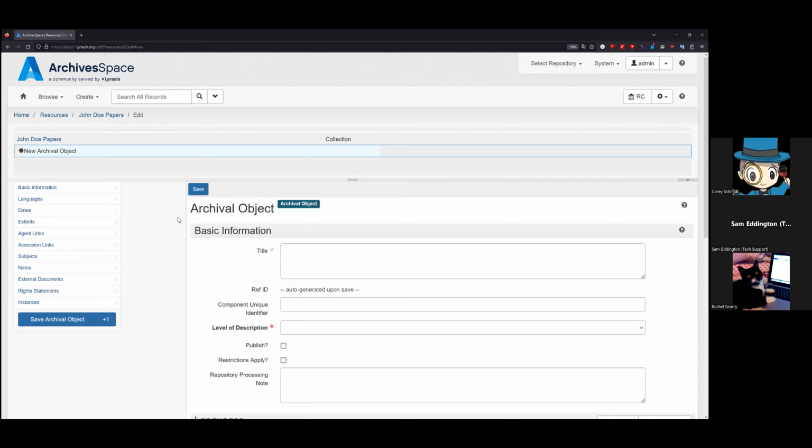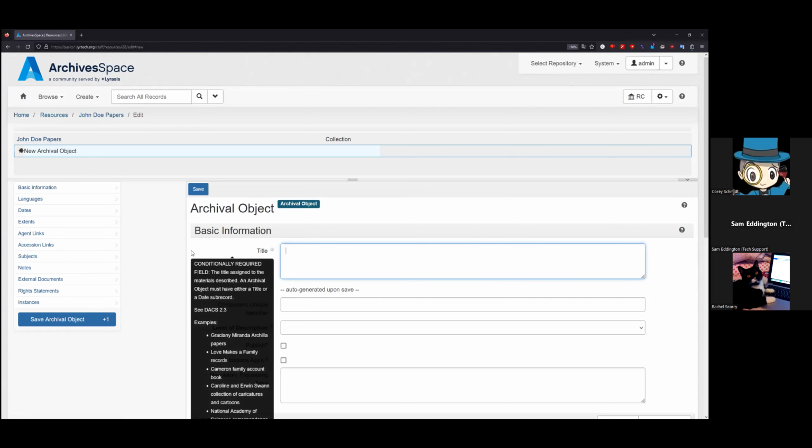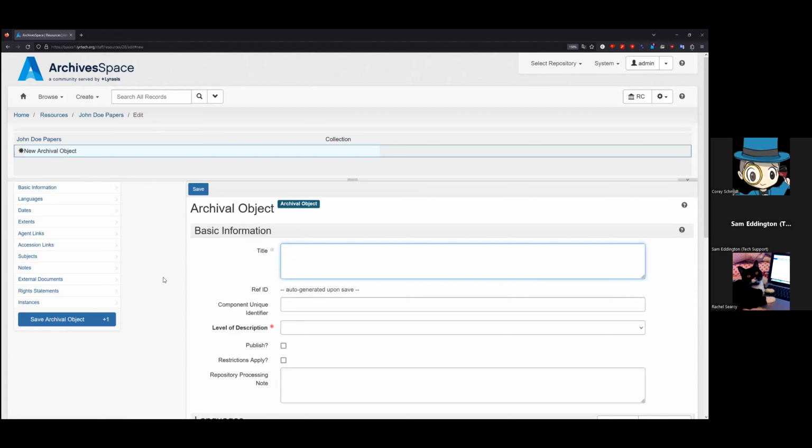So this archival object is a new kind of record, but they're all within a resource record. So this is the child of our parent resource level record. And so we can start to fill out information here. When we start creating our hierarchy, there are a couple of things to keep in mind. One is that in ArchivesSpace, if you want to build series, sub-series, sub-sub-series, all the way down, you can actually go an unlimited number of levels down as far as a hierarchy goes.